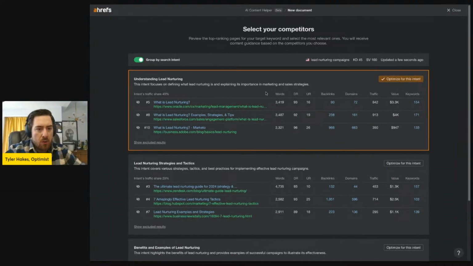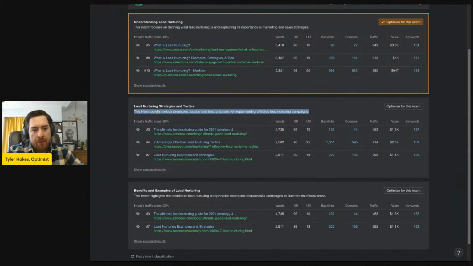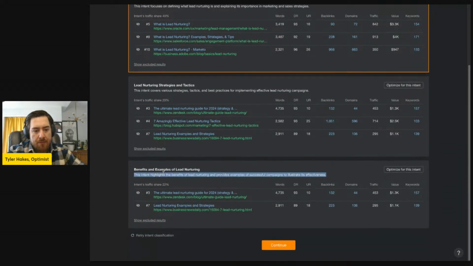So the first thing it's going to do is break down the content that we just looked at. As we already saw, there are different types of search intent that we might want to lean into. So for instance, do we want to write content that is about understanding lead nurturing at a high level? Or do we want to focus on something more practical that talks about strategies or tactics? Do you want to talk about benefits and examples?